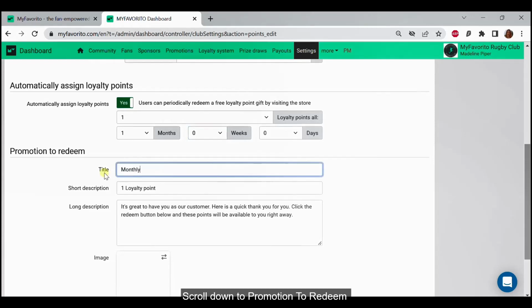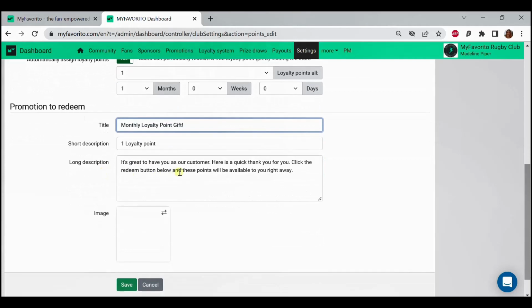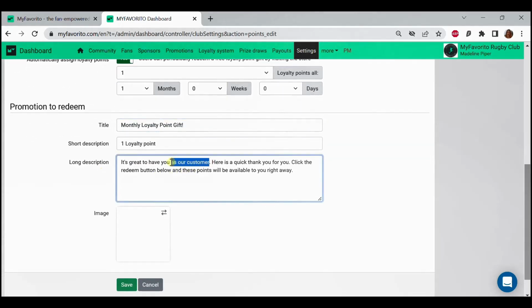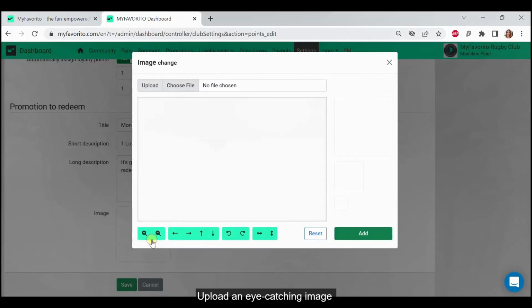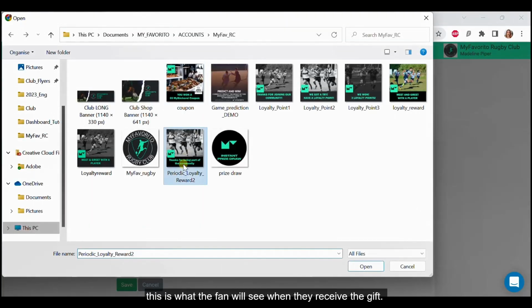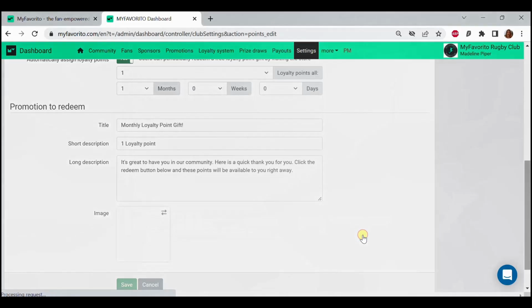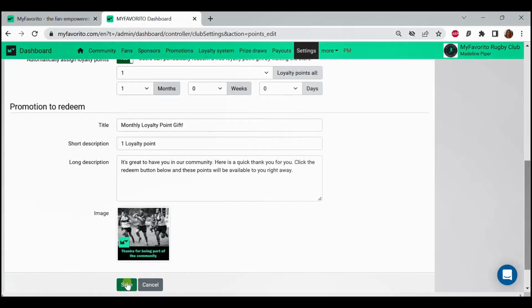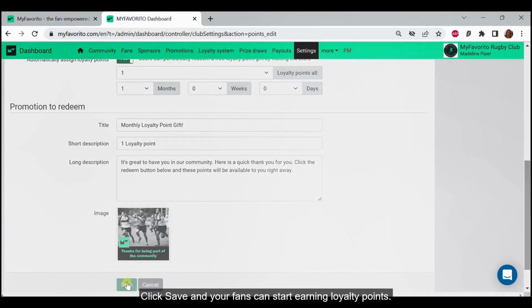Scroll down to Promotion to redeem and give your gift a title and description. Upload an eye-catching image. This is what the fans will see when they receive the gift. Click Save and your fans can start earning loyalty points.